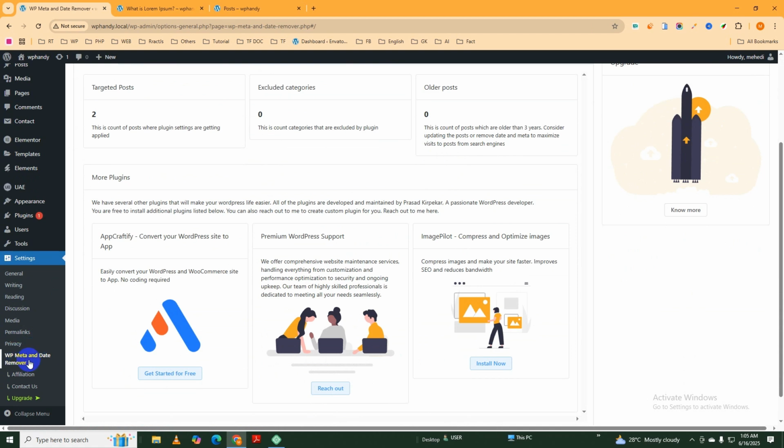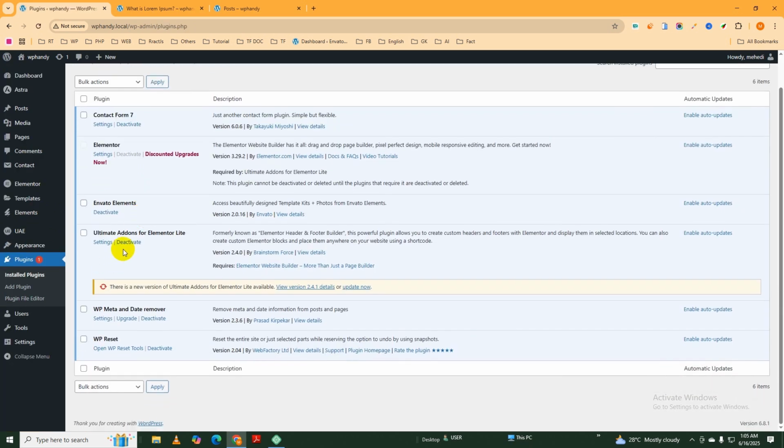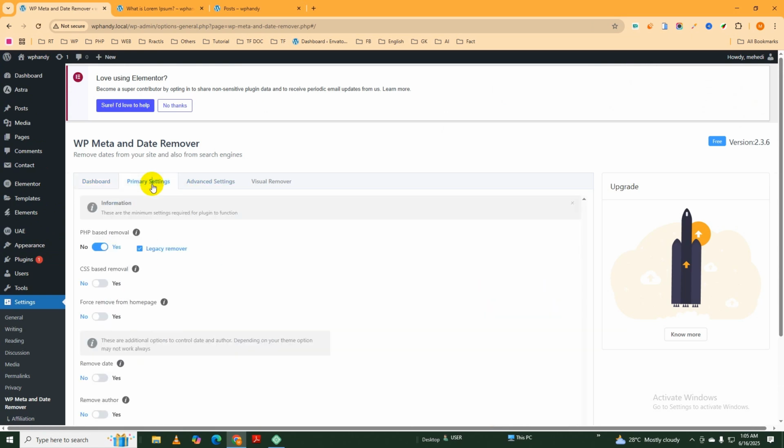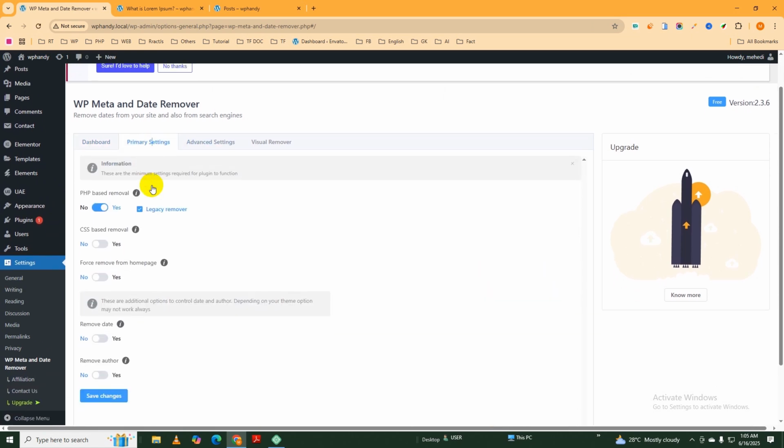And this is the plugin settings page. If you hover on settings, then you can see this is the plugin settings page. If you go to the plugin install page, then this is the plugin and the settings page is showing here as well. If you click here on settings, you will be redirected to this page. This is the plugin settings page, and just scroll down.